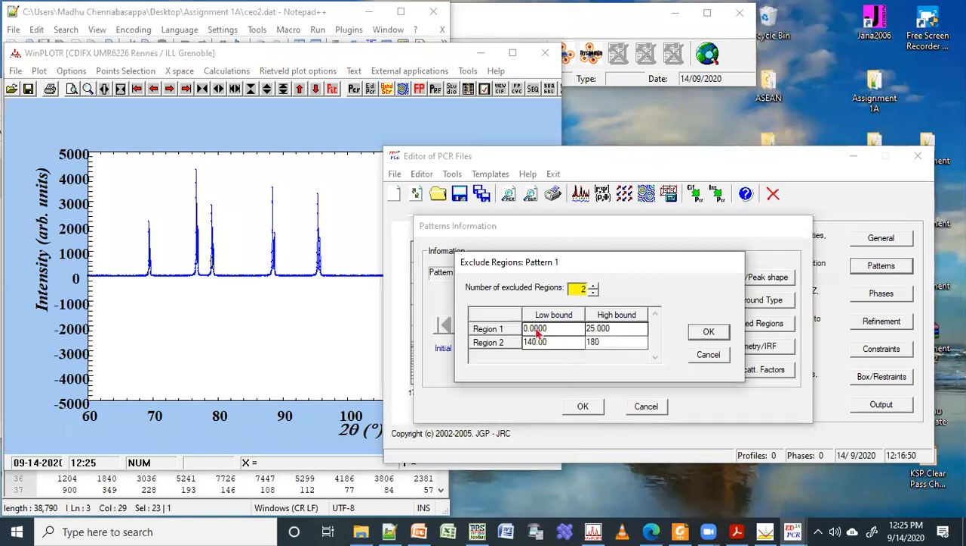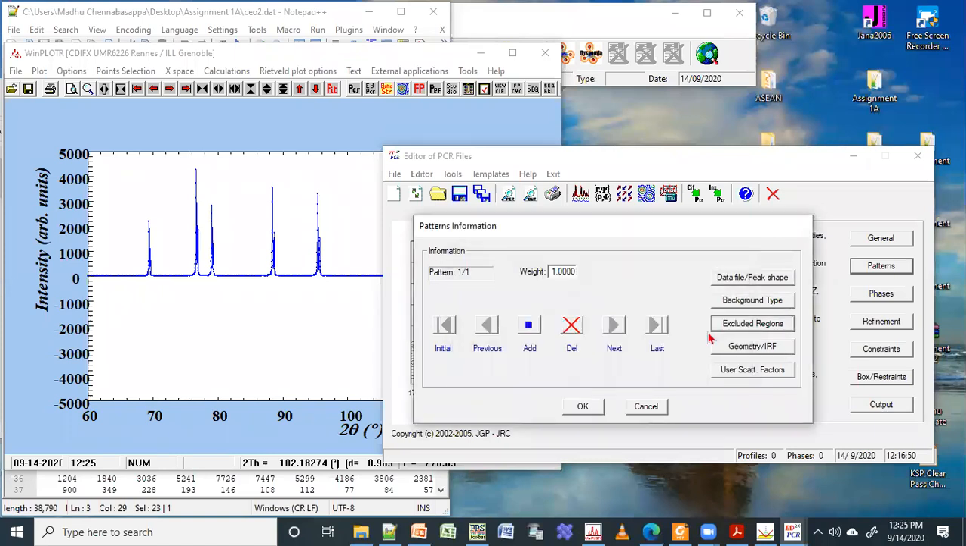That means I don't have data from 0 to 25 and I don't have data from 140 to 180. Or if you only have data up to 80 in 2 theta, then you can just put 80 here and then 180. You don't have to give this all the time, but it's better to practice. So you can say okay, don't touch the last two things, just leave it like that.